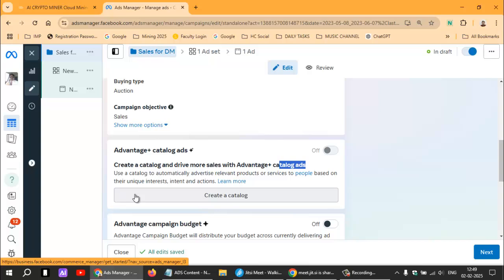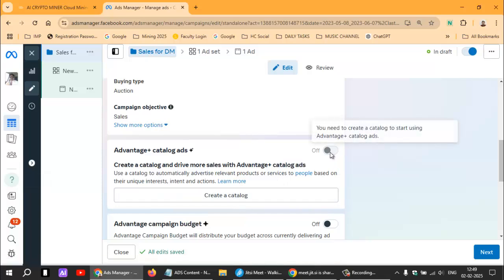So now again this has come back, so I can select this option over here. I can keep this. I mean, it is off right now. You need to create a catalog to start using catalog. Right now we do not have a catalog. That is the reason it is telling us that you first need to create a catalog. If we have a catalog, then we can keep it on. Right now we don't have, so we'll create a catalog. Let's see how this process works.